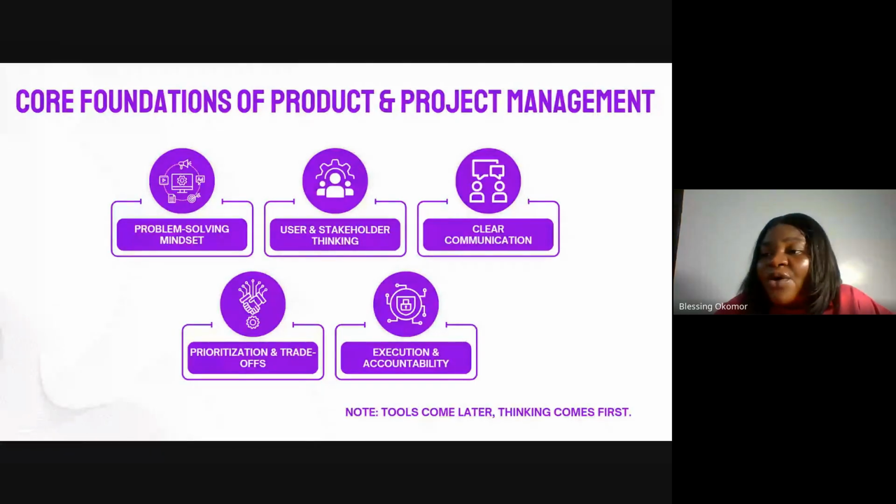You prioritize your features, you prioritize what matters most now that you need to build. Then finally, execution and accountability. As a product or a project manager, you need to have this mindset, right? Note that the tools you use, even as a project manager, can come later. If you have a tool and you don't know how to set up or use it, does that make sense? It doesn't. So tools come later, thinking comes first, right?